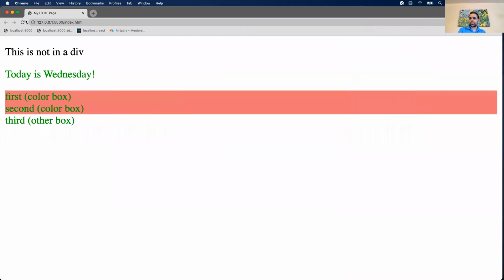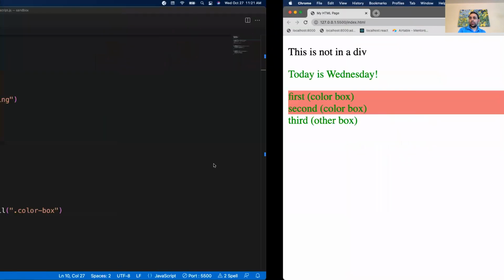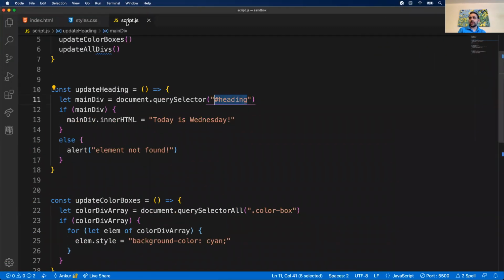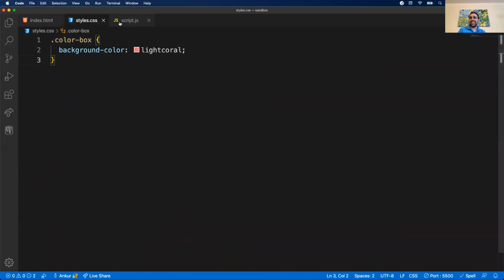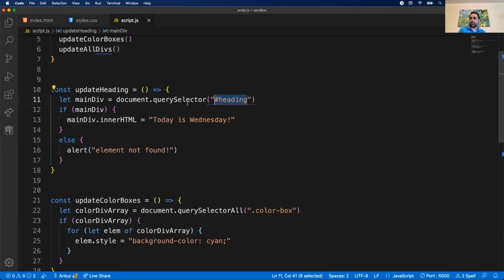See if this works. Yep, notice nothing changed here, even though I don't have this in my CSS styles. I don't have a slash heading here, right? But my CSS is going to process it. If I did need to target it, it would be hashtag header. So that's what query selector is doing. It knows that it's looking for an ID because of that hashtag.